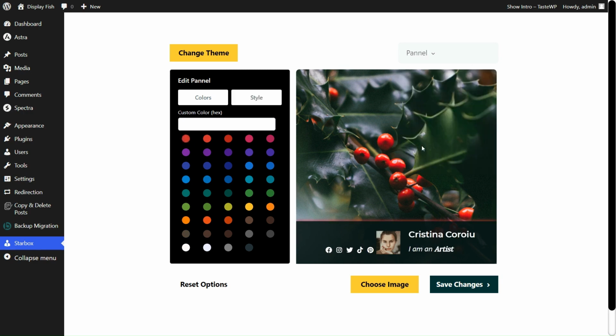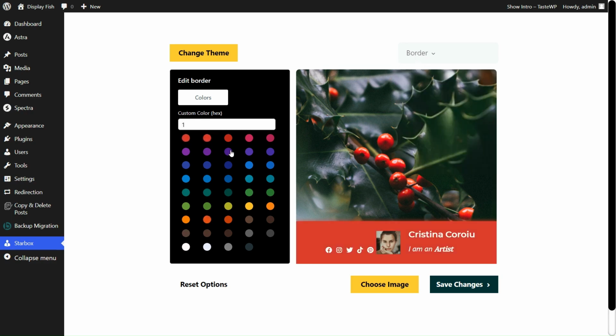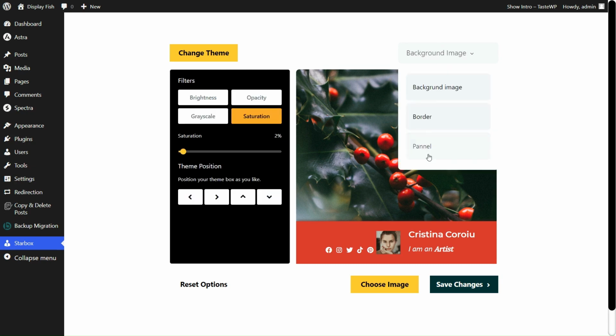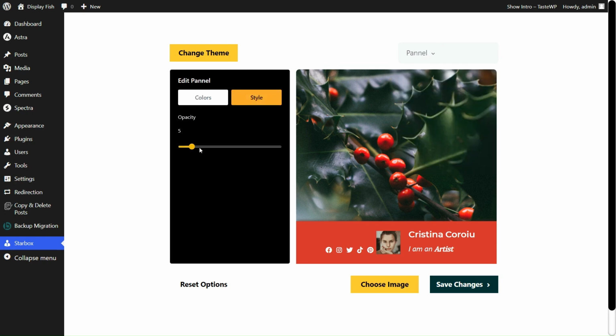By going to the panel options, the panel is this background that you can see over here in your author box. You can change the color. You can also add your own custom color code so it will match your brand. And you can also change the opacity of it. You can make it more transparent or not.